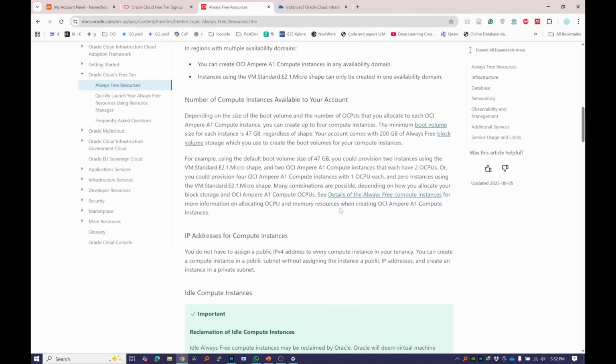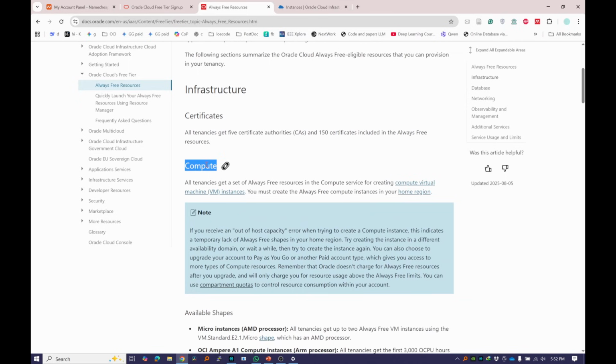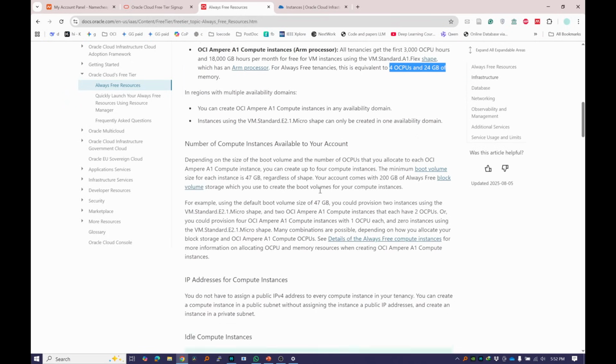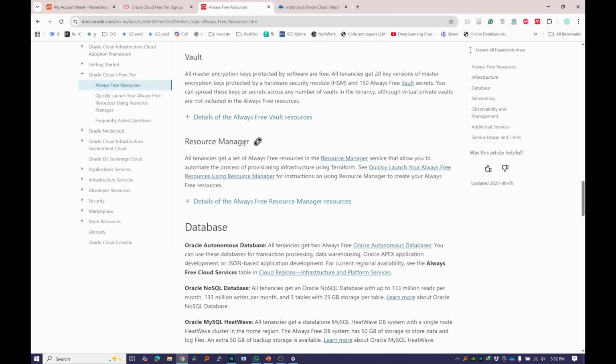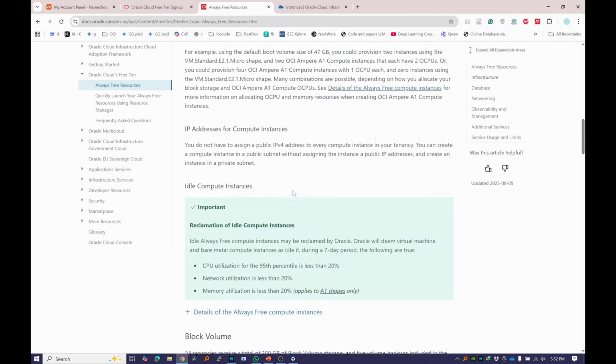In free resources, I will just speak a little bit about resources. You will get a compute instance, which is just a computer, and they provide 4 OCPUs and 24 GB of RAM in the free tier, as well as block volume up to 100 GB, vault services, databases, networking, and an important one, the virtual cloud network. All these things are available in the free tier.